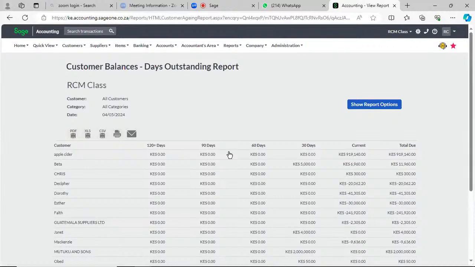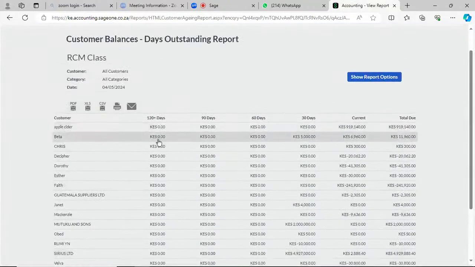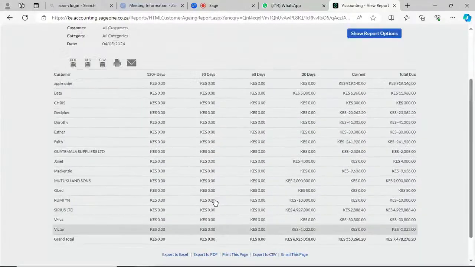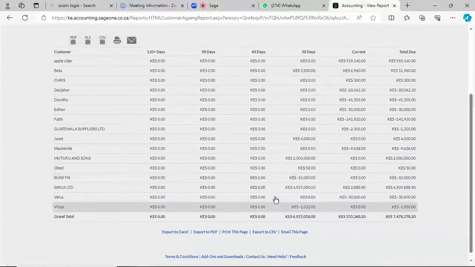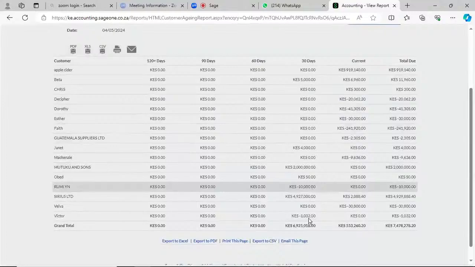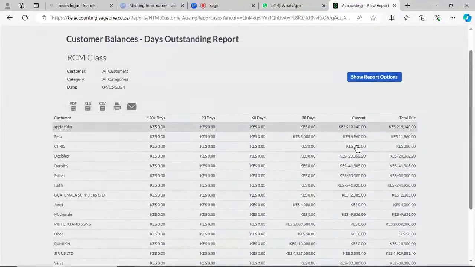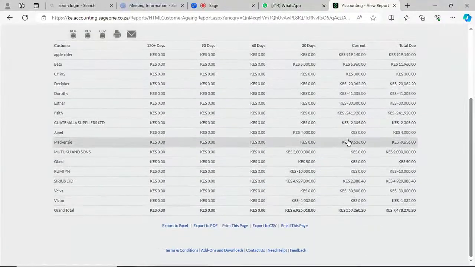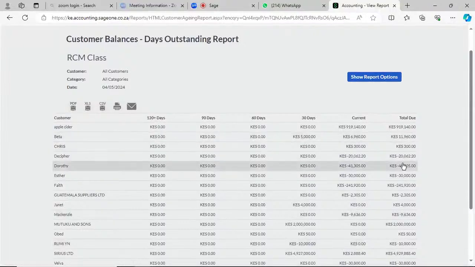Now, you realize that your reports are categorized by the number of days. The first one is 120 plus days. So which customers owe you money that are 120 plus days overdue? Which customers are 90 days overdue? 60 days overdue? 30 days overdue? Then we have current, and then of course we have the total due here.